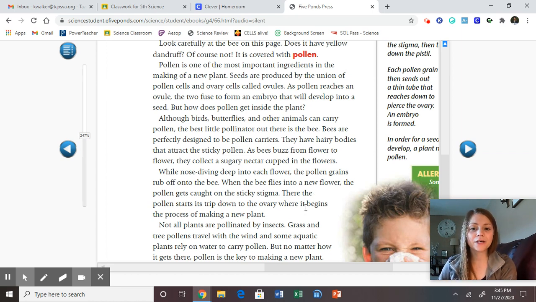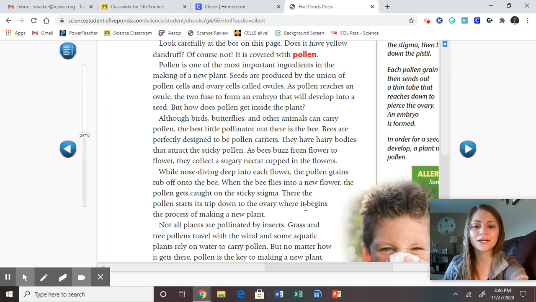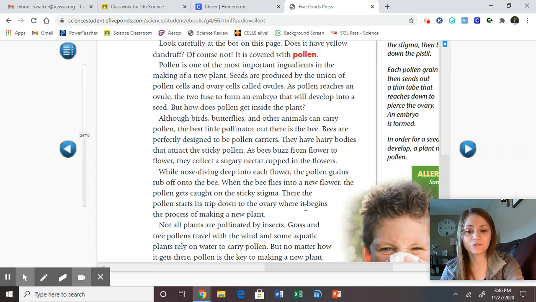They have hairy bodies that attract the sticky pollen. As bees buzz from flower to flower, they collect the sugary nectar cupped in the flower. While nose diving deep into each flower, the pollen grains rub off onto the bees. When the bees fly to new flowers, the pollen gets caught on the flower's sticky stigma. There, the pollen starts to trip down to the ovary, where it begins the process of making a new plant.